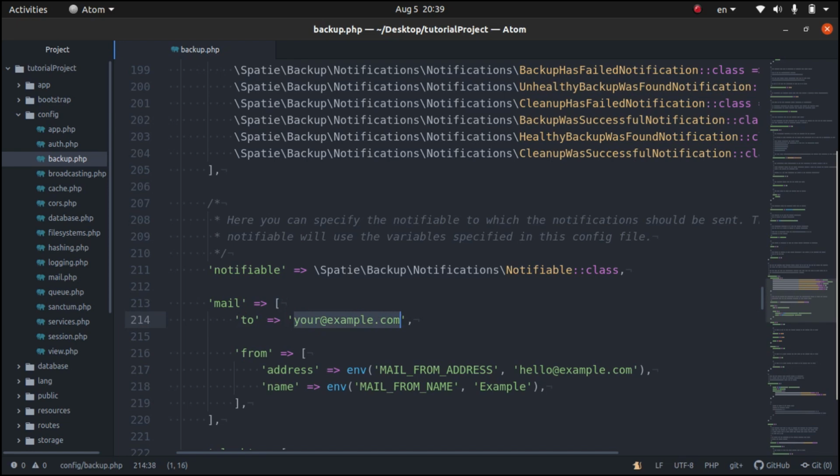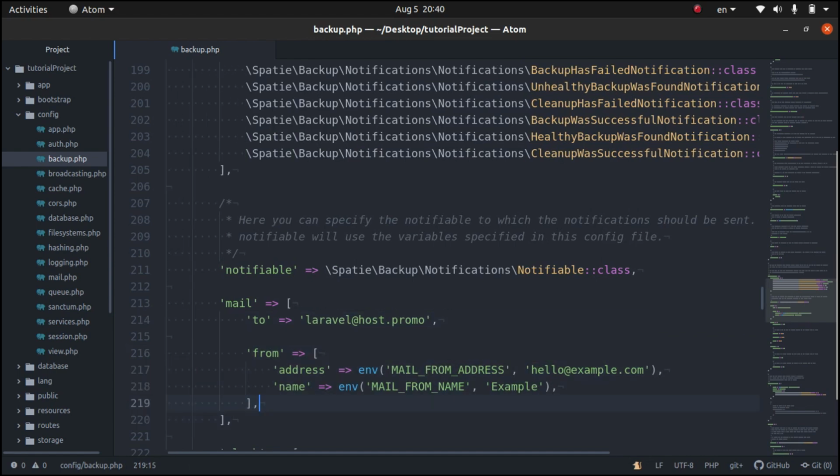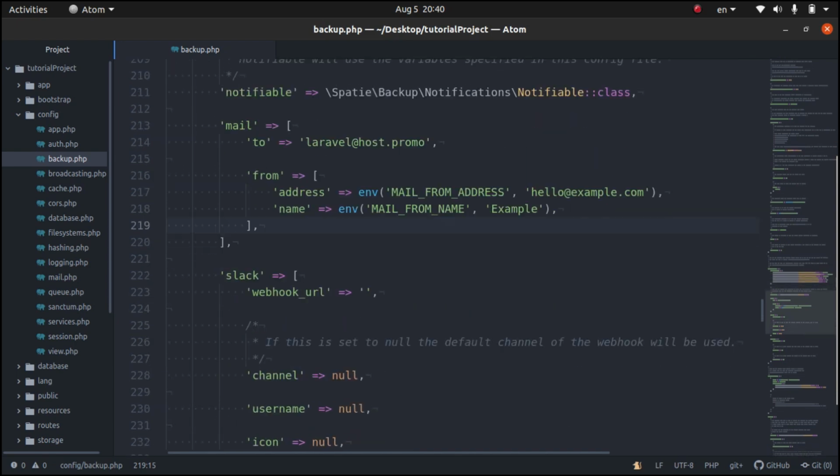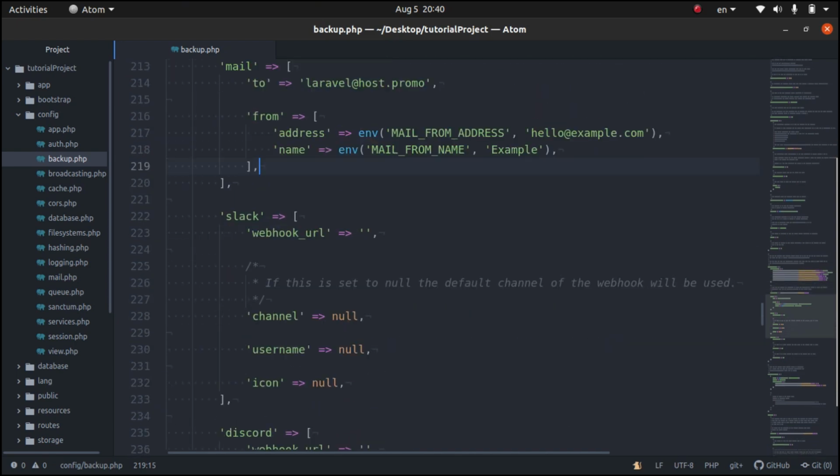And right here is very important. So you want to add your email, and this is where the notifications are going to get sent. So I can go ahead and just do Laravel at Host.Promo, and then I'll get emails when those backups fail or if something goes wrong. And the from array will be set in your environment config file in Laravel, so you don't have to worry about changing that. And they also have some options for Slack.